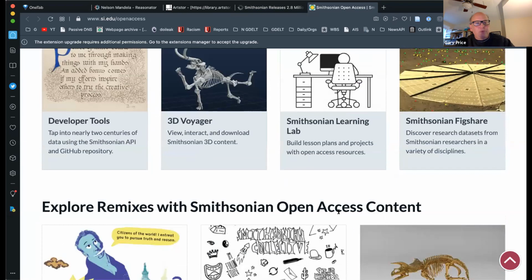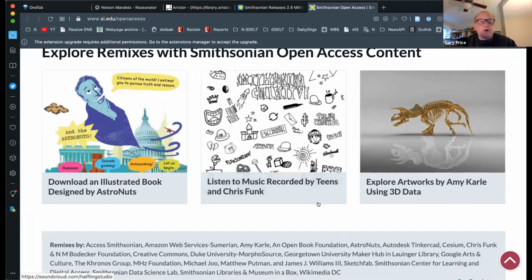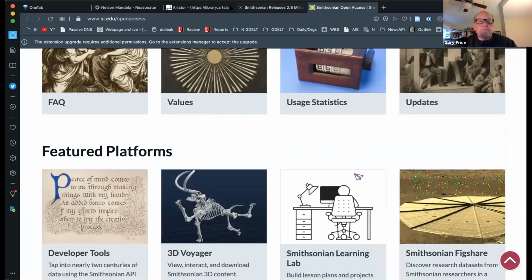For those of you who can do developing, there are developer tools available, a lot of lesson plans for teachers and so forth. So this, in my view, was probably one of the largest, if not the largest, open access collections made available during 2020. And if you haven't seen it, and by the way, there are 3D elements available as well, I encourage all of you to take a look at it.